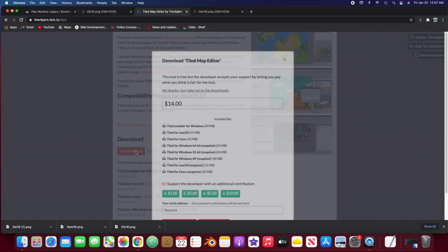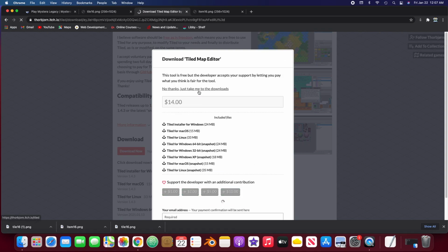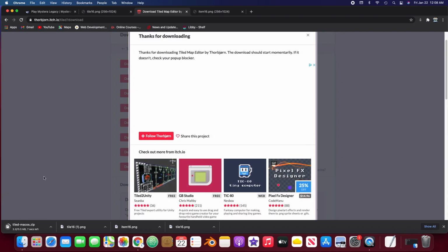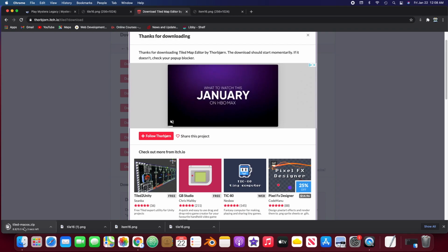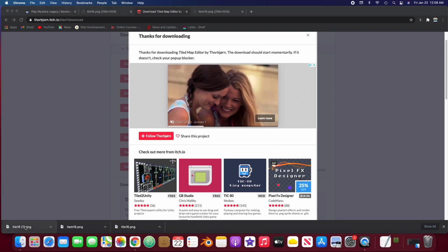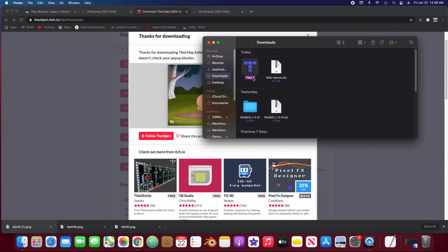Whoa, what just happened there? And then put no thank you. Windows users, you're going to have to download it from here, this top one. And Mac users, which I'm using a Mac, I'll download it from here and follow through. We're going to open it up, and I believe it's going to ask us to unzip it. I don't know why it says tile 2. I did delete it, but anyways.